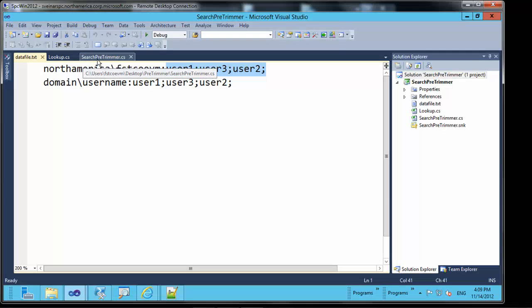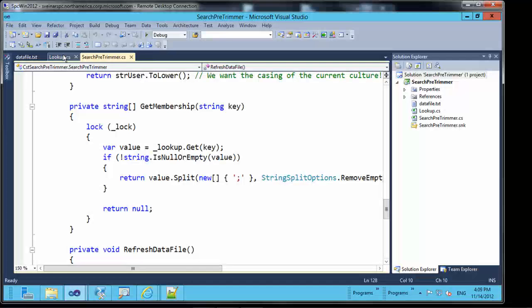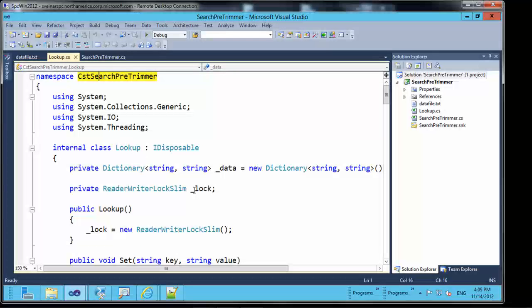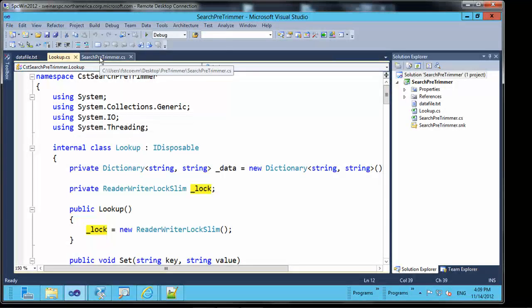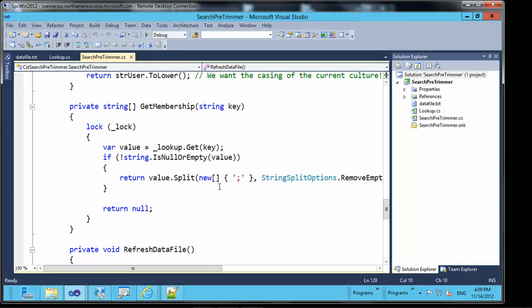I did have a lookup class here, and that's this class here, but this is simply a dictionary, and you can have some locking on this one as well, but you can make this arbitrarily complex or scale it out as much as you like yourself, using compression and all that stuff. But for brevity, let's just assume that that one returns the value for a key.